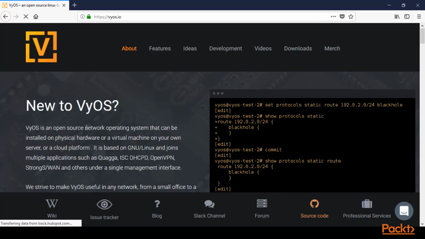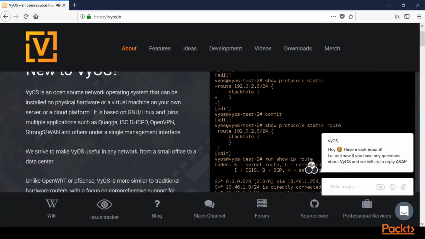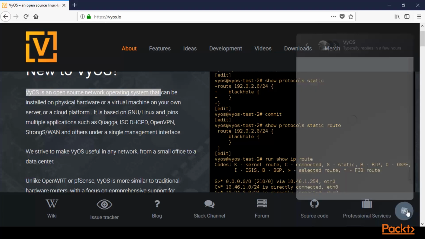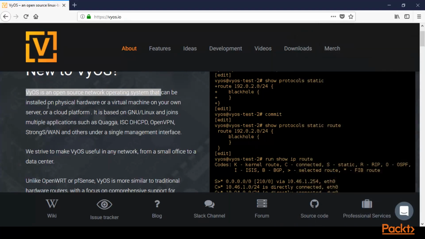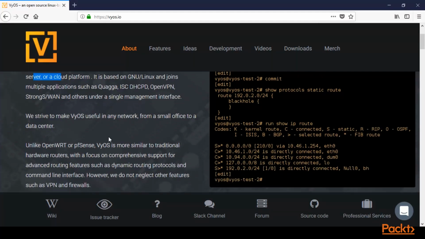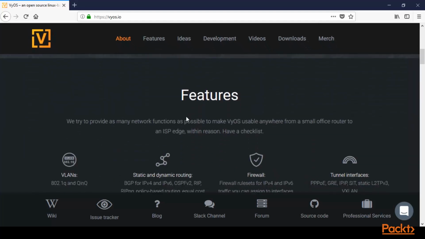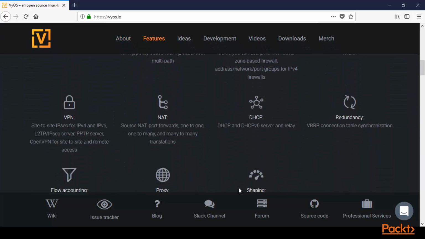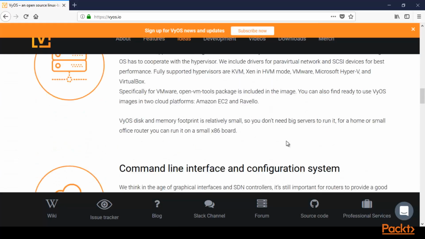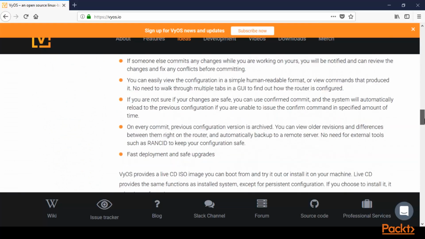So what is VyOS? VyOS is an open source operating system that can be installed on physical hardware or a virtual machine. So we have a virtual machine, VMware, and we are going to install VyOS on it, or on your server or cloud platform, etc. It is kind of a router that we can use for pen testing. These are the features available inside it, but we are going to use very limited ones because we are going to use it as a router.